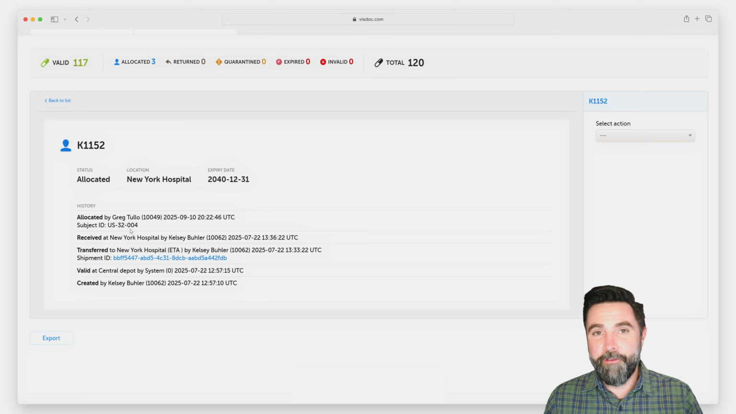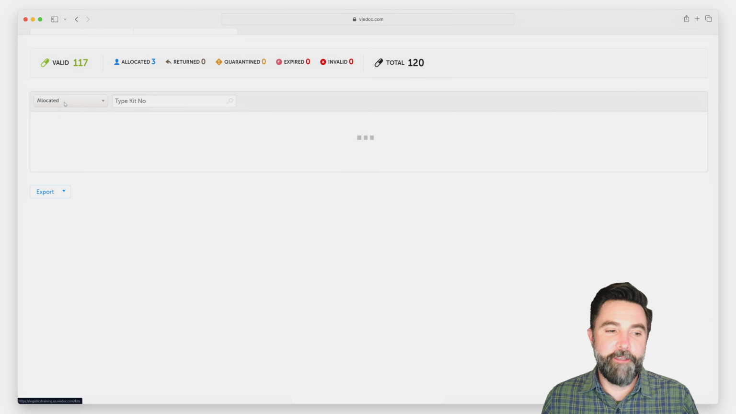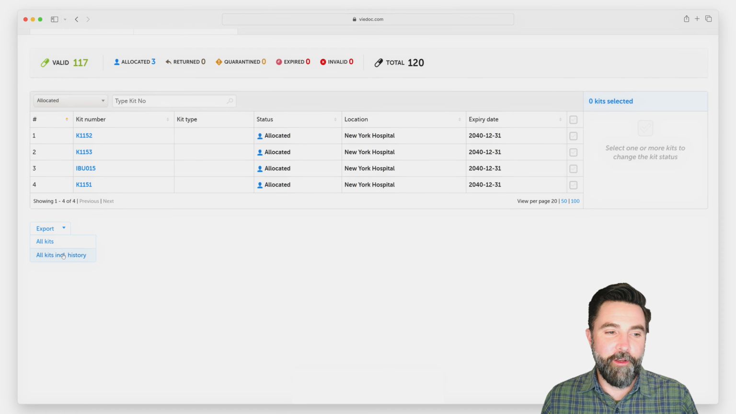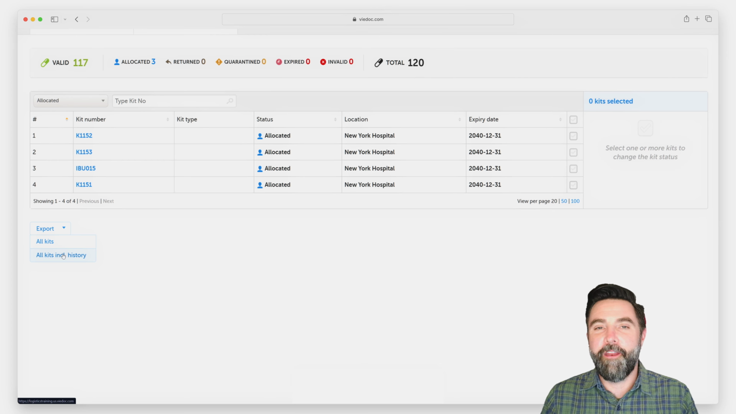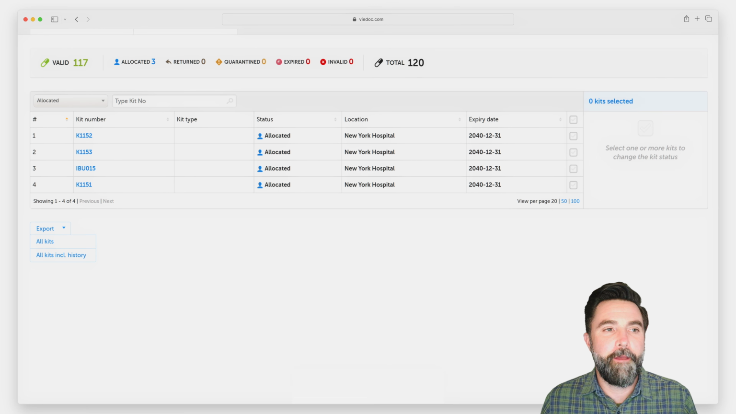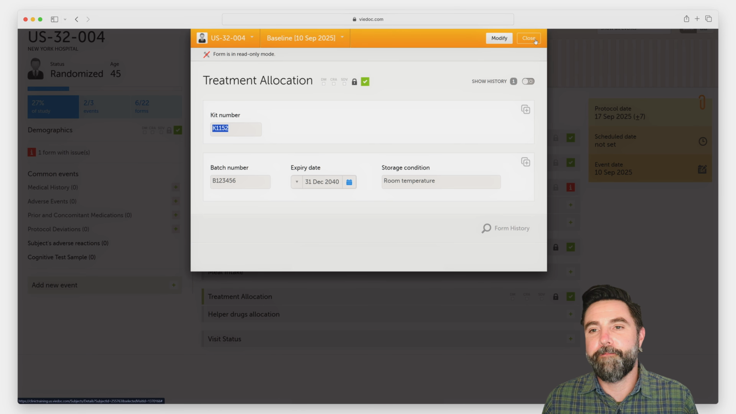So your monitors who are doing IP accountability love this tool. Really helpful because you can simply export all kits, including history, and you get effectively the IP traceability for everything that's been sent to this site. Really handy tool. Now back to that emergency unblinding.